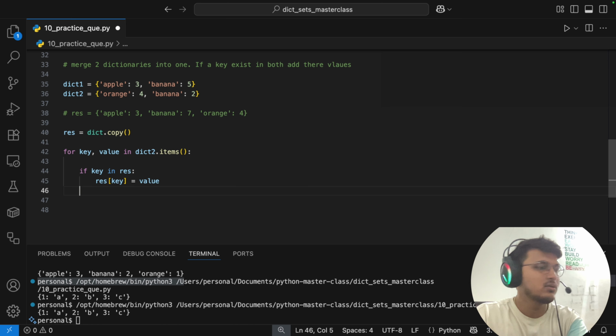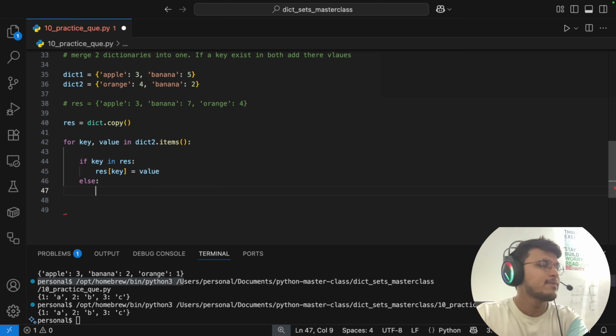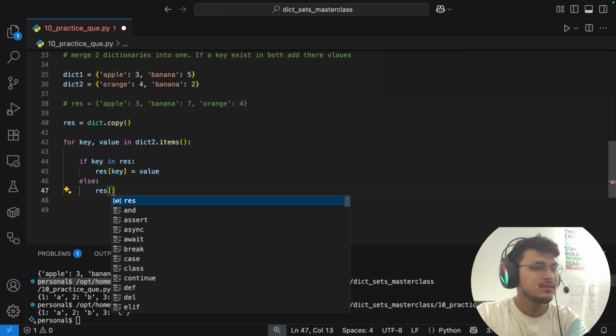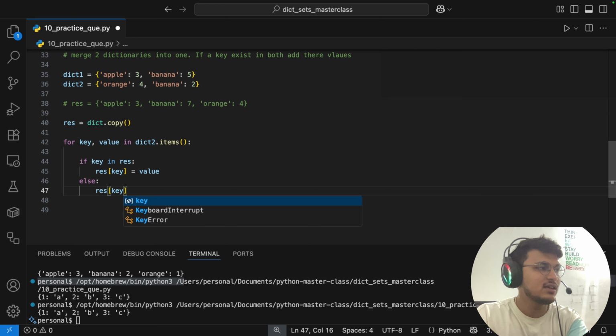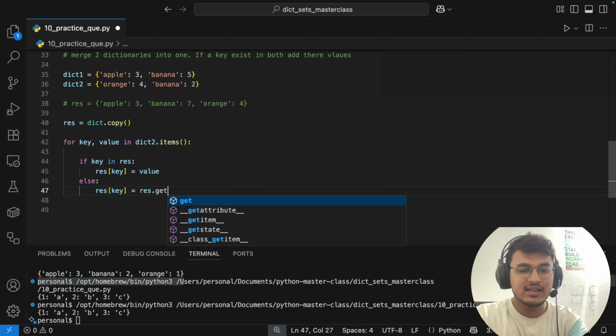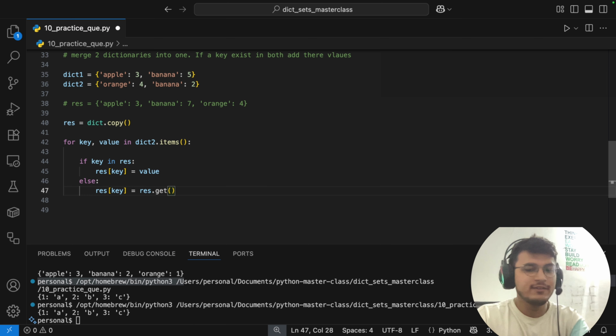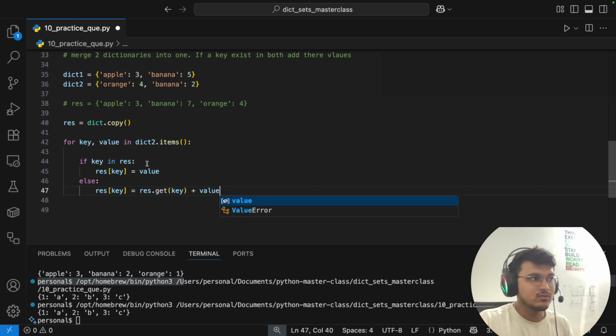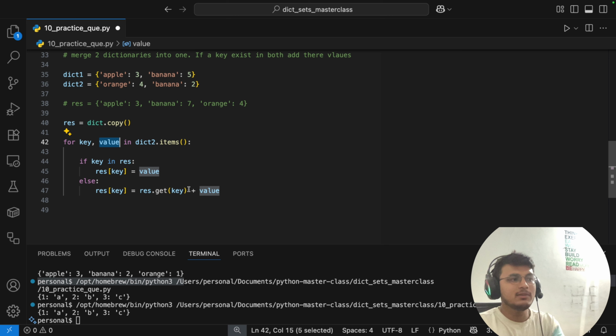So what we can do is else. res[key], the key will be the same, but first of all we will get the old value: res.get(key), give me the old value of that key, and then plus the current value. This is the current value and this will be the old value.